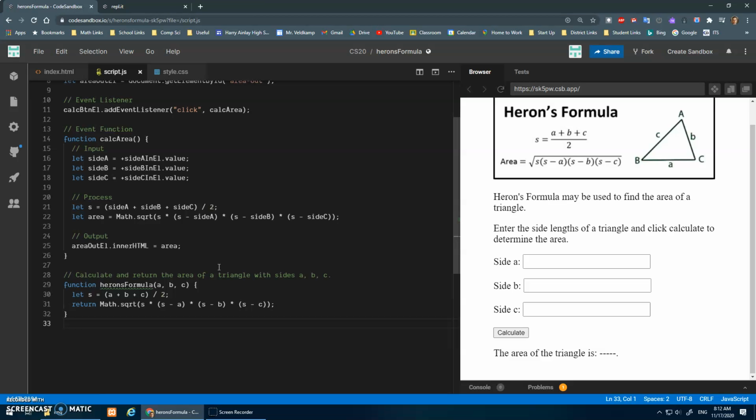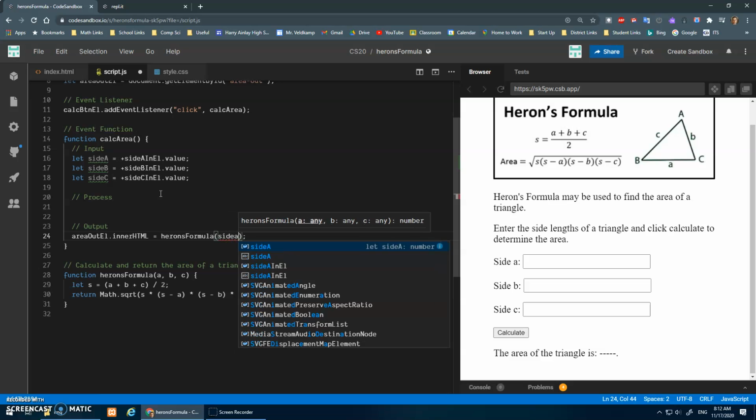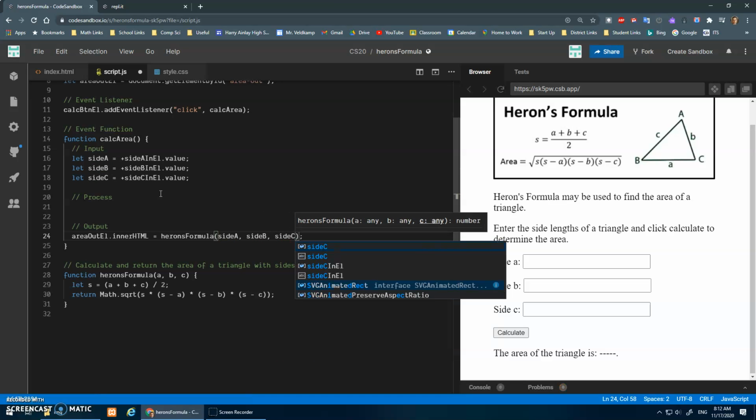Okay. So what I'm going to suggest actually is let's get rid of all of this. And because it's so much shorter now, I just have to call this function. I'm going to replace it right here. Heron's formula. And I'm not going to put actual numbers in here. The numbers I want to put in are the inputs from the user. So side A, side B, side C.